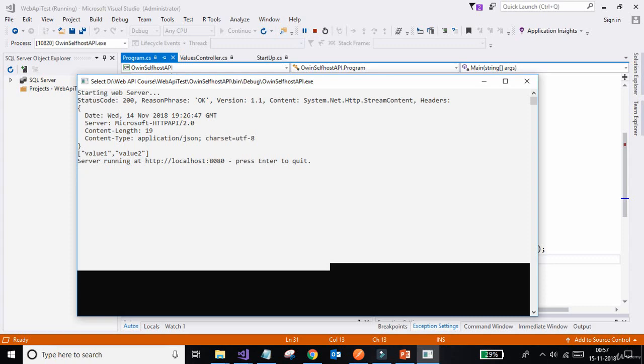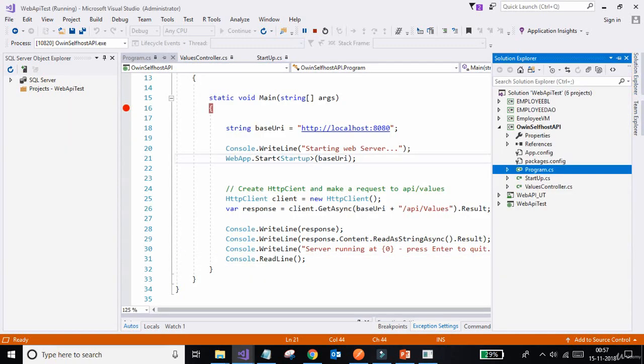So it's called self-hosting. Self-hosting means it doesn't require IIS or any web server to host this particular app. So this is how we can do self-hosting in OWIN Web API.